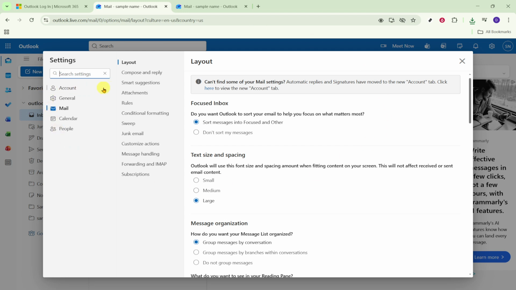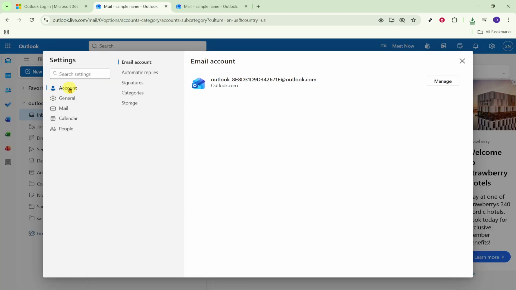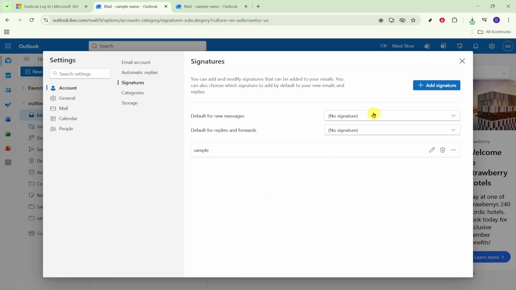Within Settings, select Account. From there, choose Signatures. This takes you to the place where Outlook on the web manages your email signatures. If you've never created one before, you might see a blank signature area. If you already have one, it will be listed here.